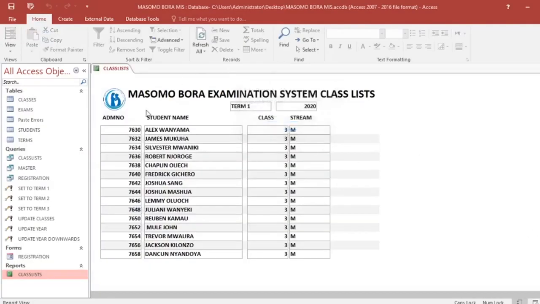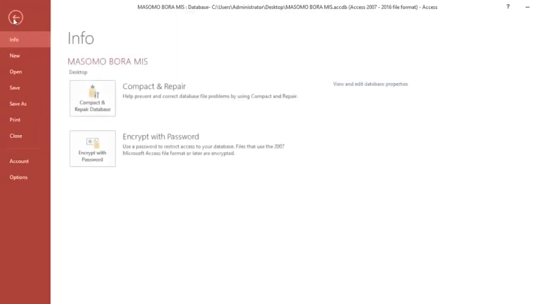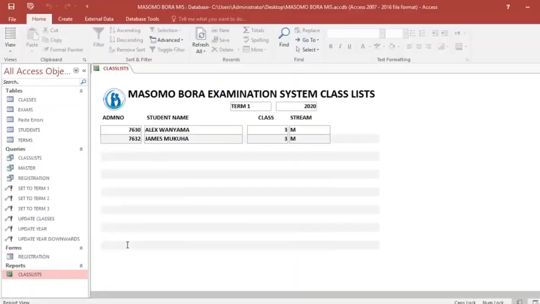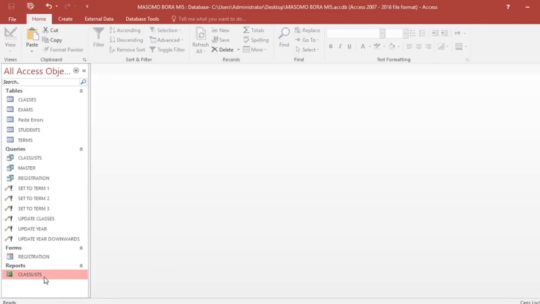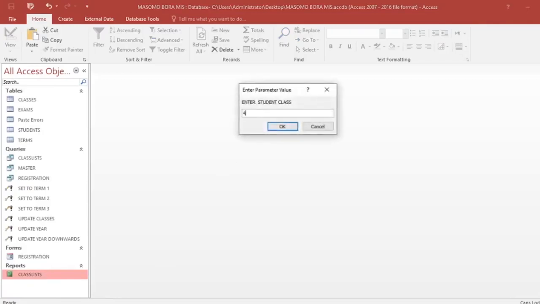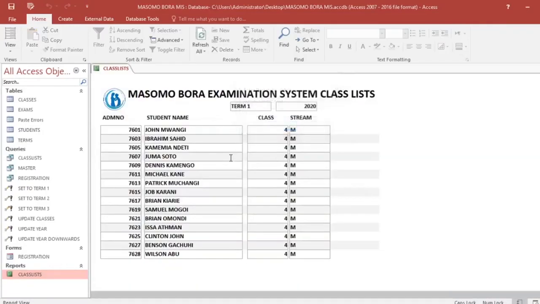You see now the class list for 3M is complete, and you can just send it to the printer. You can just send this one to the printer by going to file, then print, and it will be printed. Therefore, if again I need a class list for form 4, I just click then form 4M. Then I will get the form 4M class list here.